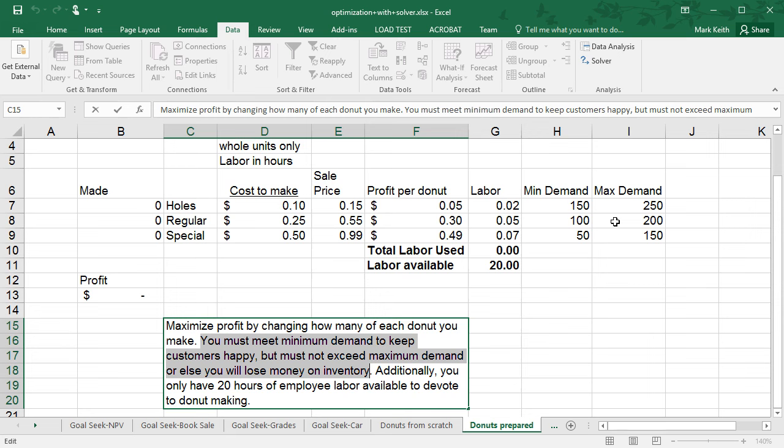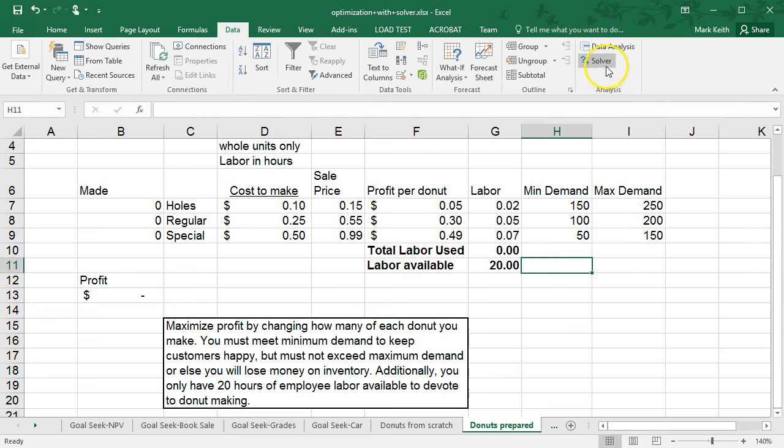Here's the demand for each type, and then you've got to decide, do I want to make at least that many or only up to that many? And you'll find that Solver will often determine for you whether you're going to meet demand or not. I'll show you what I mean a little bit later here. So for now, we know that we need to make at least this many and no more than that many. So let's add that now as a constraint in Solver.